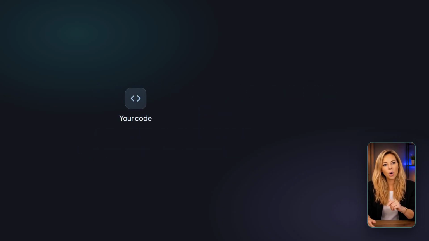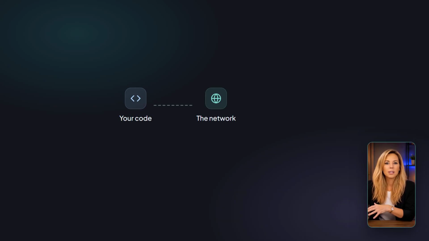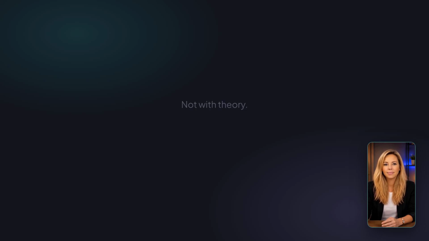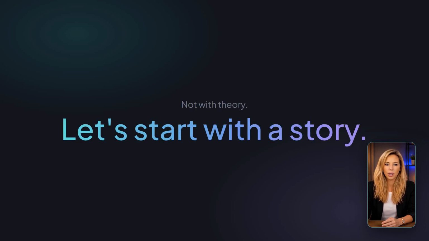Whether you write backend code, do DevOps, or deploy anything at all, sooner or later, your code runs over a network. And sooner or later, something breaks. And when it does, you need to know where to look. So let's start from the beginning. Not with theory, with a story.